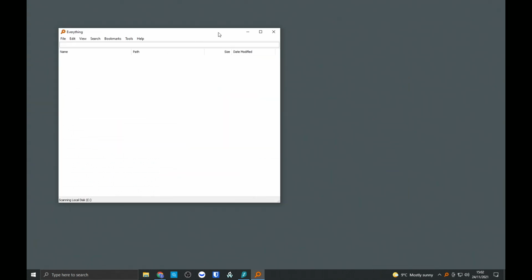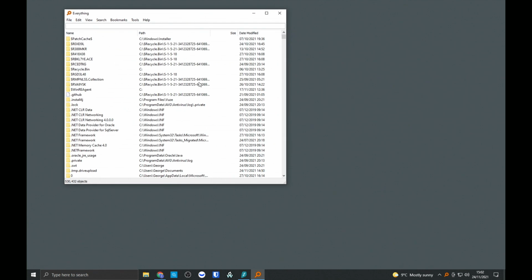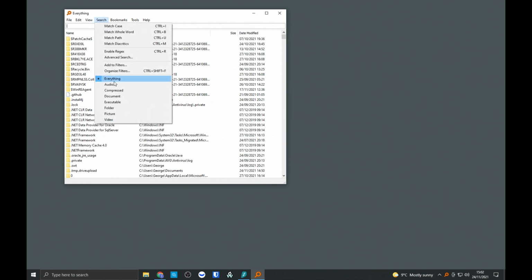So this program basically will just search the whole computer for whatever you type at the top. You can filter the search types for various document types. So if I click search, at the moment it's searching everything, which is what this little dot means. But you could filter for audio, compressed, document, and so on. I'm going to leave it on everything.